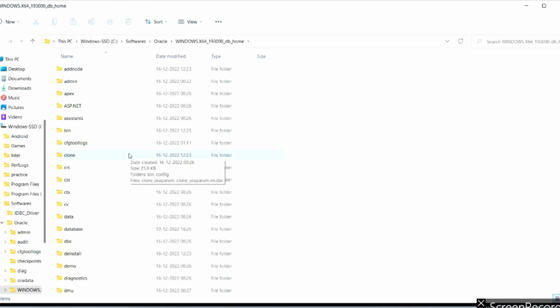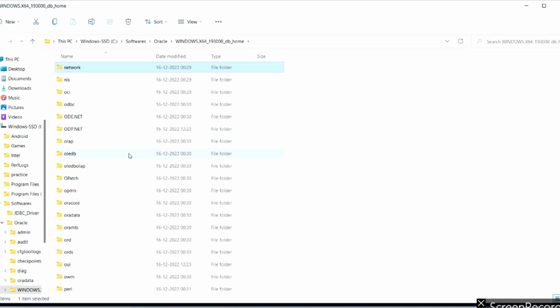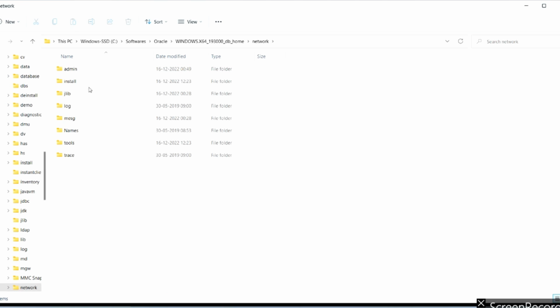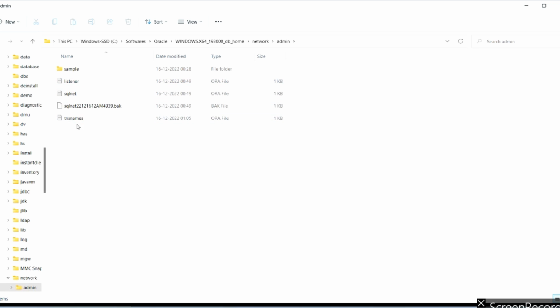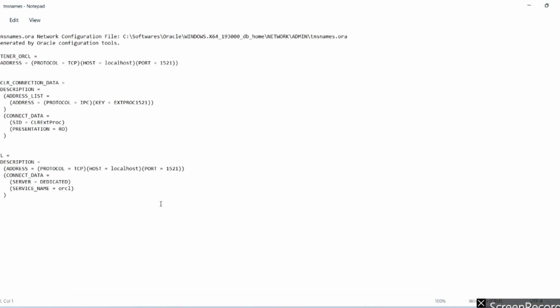Basically we need to set the DNS file. So here you need to find the network folder. Inside this network there would be an admin folder, and inside this there will be a file called tnsnames. Just simply open it. By default it will look like this.